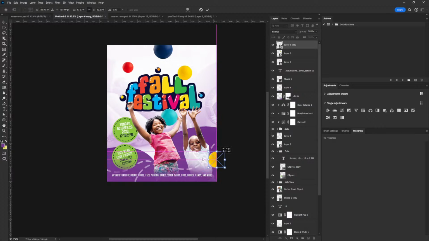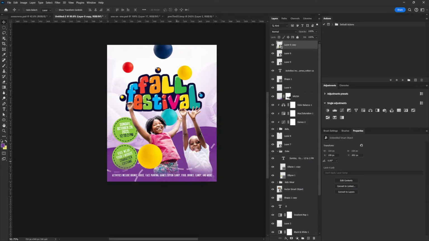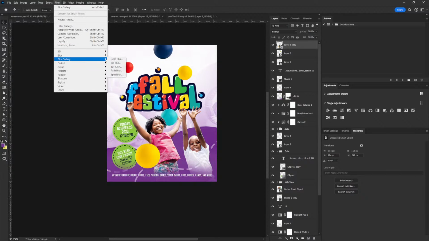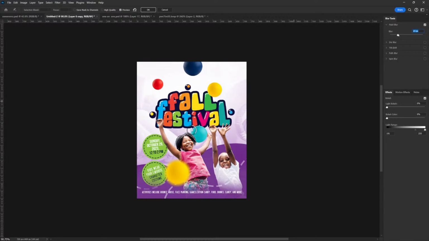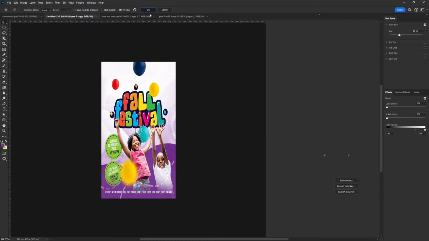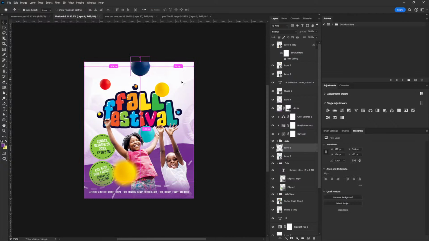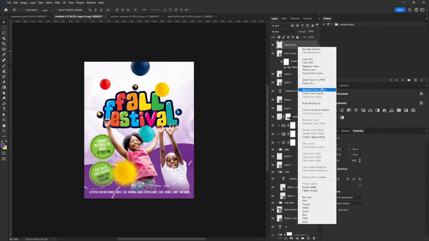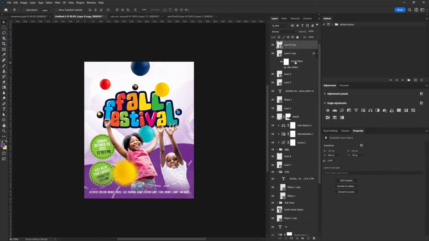So I'll move this here. So I want to make it look like this is close to the camera. So I'll go to filter, blur gallery, and select the field blur here. And we can move this up like that and select the OK button. So for this, we can make a copy of this. All right, I'll convert it to a smart object. And I'll hold Alt and duplicate the field blur that I applied to the yellow ball and apply it to the blue ball here. And this can come here.